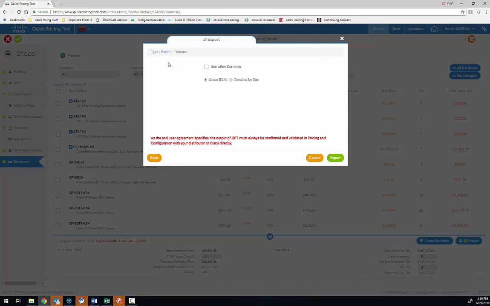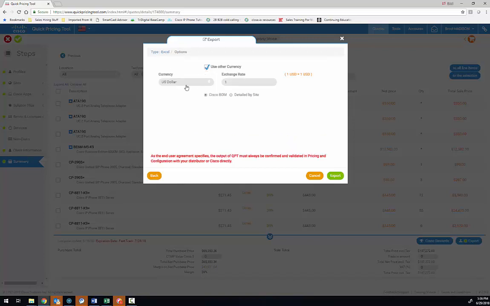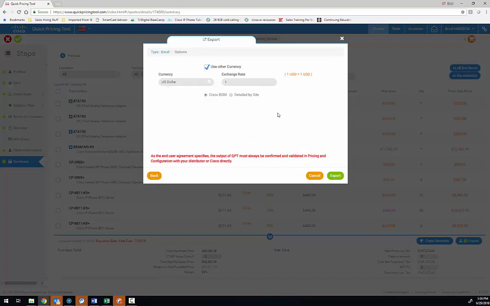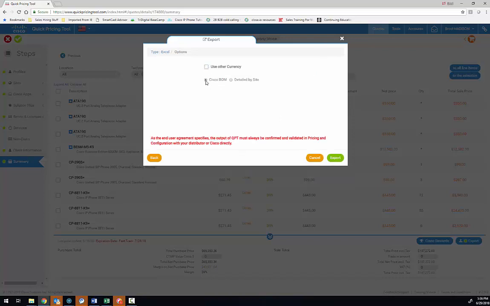We're in America, so this is American money. But if you chose to use other currency, you could actually choose some different type of money. Don't know why you would, but you could. And then you want the bill of materials. You could have that bill of materials broken out by site. I typically like to check this box because it will show the Houston site, the Austin site, the Dallas site, and a lot of people want to see that level of granularity.